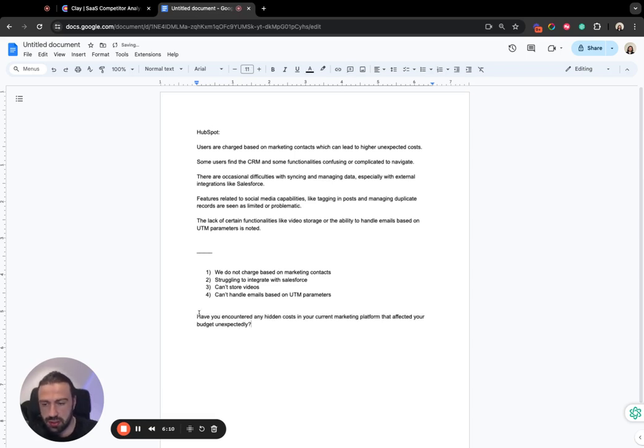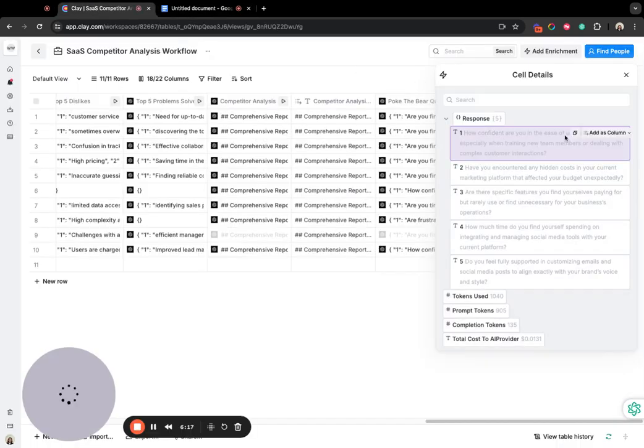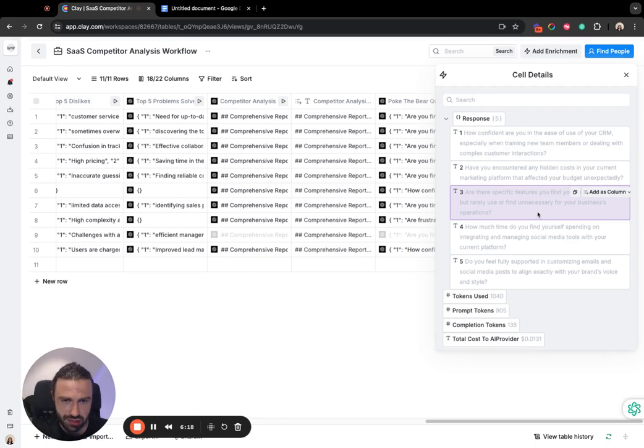But it could work. Or it could work as a base. The reason that I built these is just to give some ideas, not to just use, because generally they're pretty bad. So are there specific features you find yourself paying for but rarely use or find unnecessary? Not very good. How much time do you find yourself spending integrating or managing social media tools or your current platform? Not very good. Do you feel fully supported customizing emails and social media posts to align? Yeah, not great.